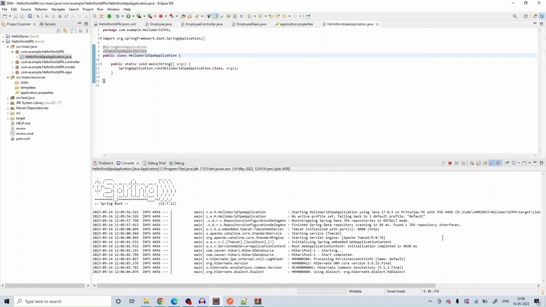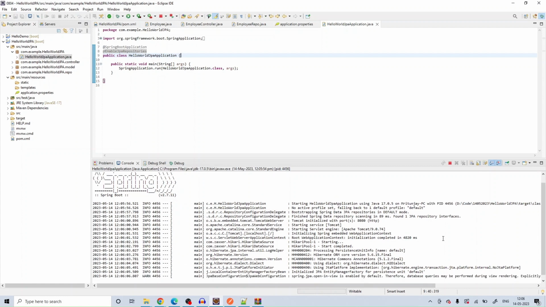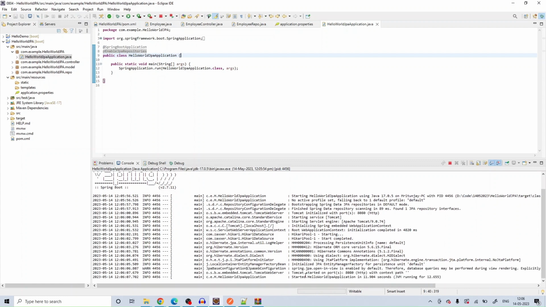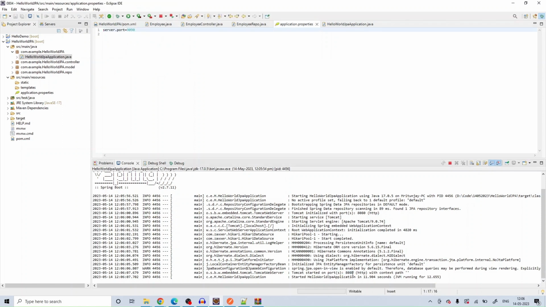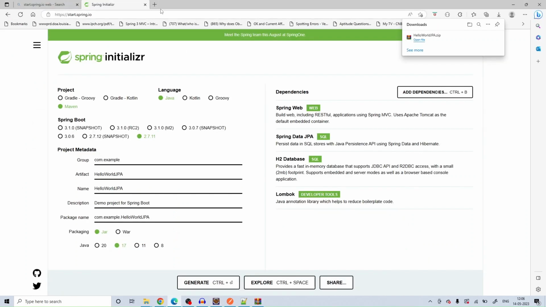So you can see that it is running, and let's wait. Now we can see that it has started. The port is 8080 still. Although we have given 9090, it is not taking the application properties properly. So this is one of the issues that sometimes we face in Eclipse, that even though we have the port number here, it is not taking. But let me show you first that it has come up.